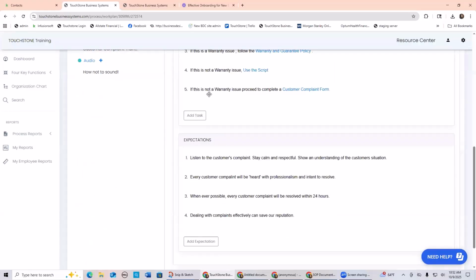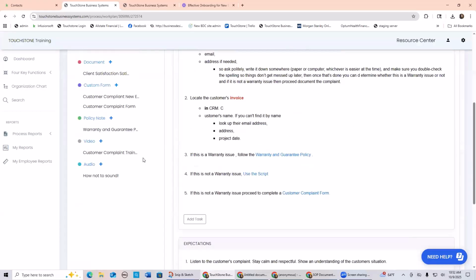If this is a warranty issue, proceed to complete a customer complaint form. So this form is built right here inside TouchStone, or it could be a link to your project management tool that has your own customer complaint form. Just another note here, if it's important that the customer complaint form is filled out in a certain way, then here's an opportunity for maybe a scribe video on how to complete the customer complaint form.